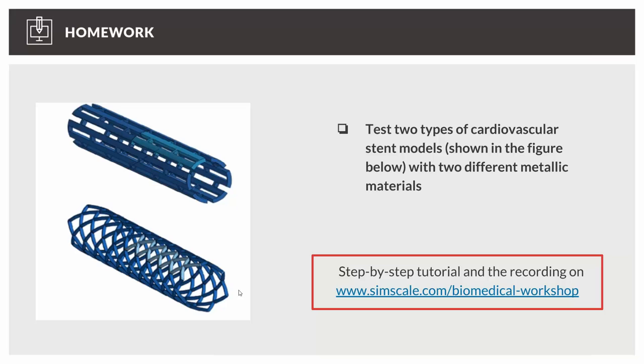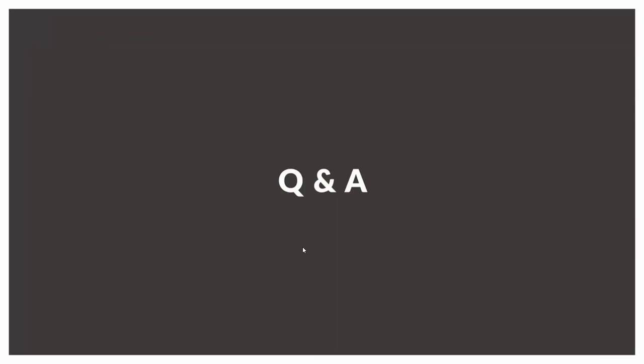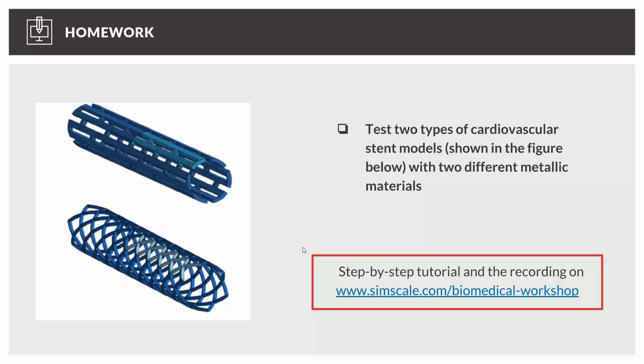All right. So I hope you enjoyed this demo. And now I would like to introduce you to your homework for this week. By the way, if you have questions, just write them into the question window box. So, your homework this week is to basically compare two types of cardiovascular stent models. And they have a little bit different geometries and also different materials.